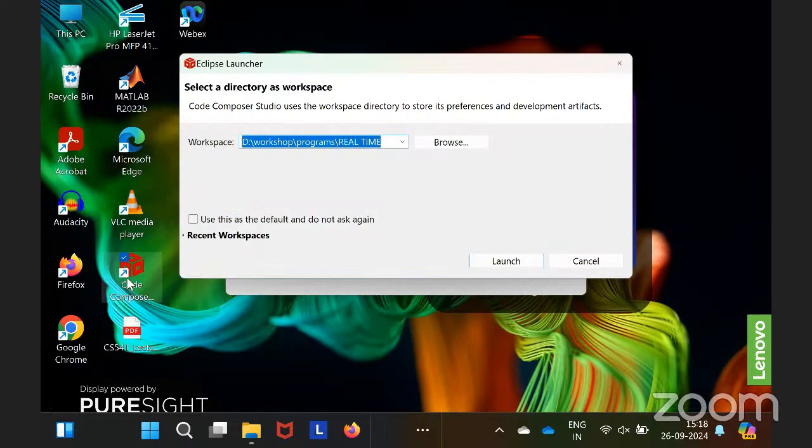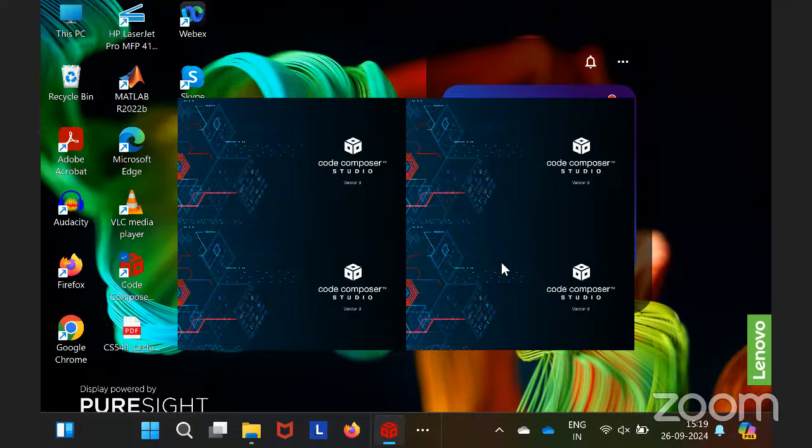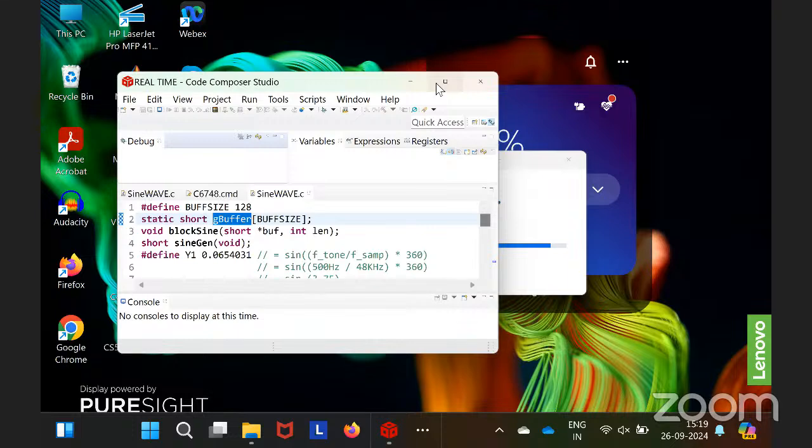I close the... So you'll be seeing, anyway, you have to give from where you will be running this thing, Code Composer Studio, and then you have to start. If the workspace is created already, it will ask for the workspace also. So now.